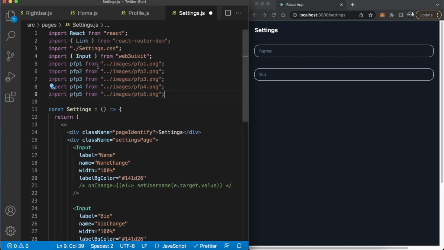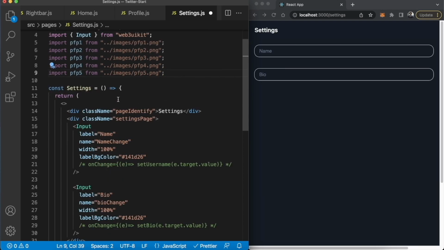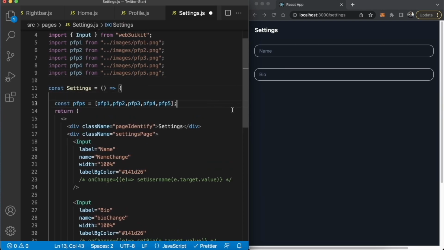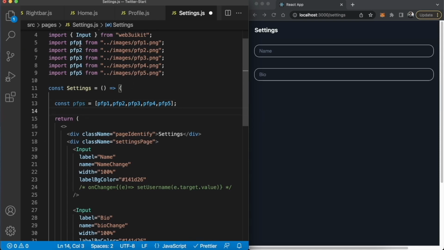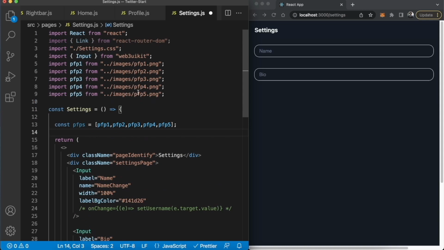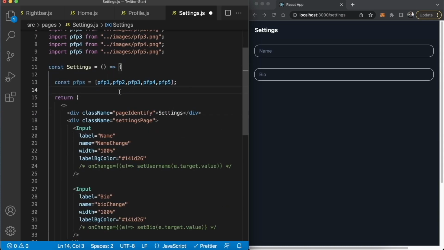So you can just copy these lines to bring in the 5 PFPs we have in the project, and then go ahead and create an array of them, PFPs, and they correspond to these 5 PFPs that we imported. And now we can map through this PFPs array and display these PFPs over here, and then choose the user's profile picture from these. But remember, when we integrate Moralis, we'll use the user's own NFTs for this.